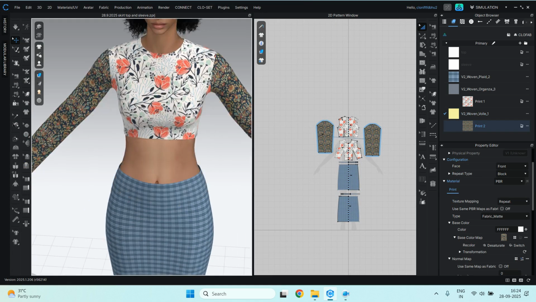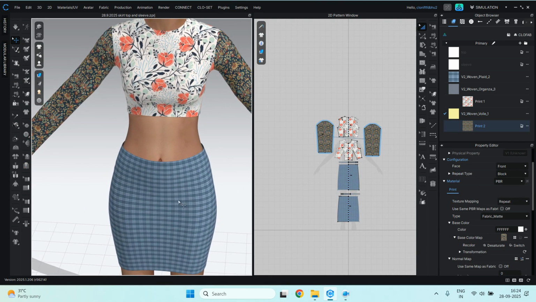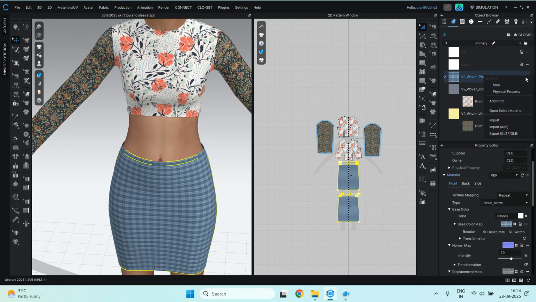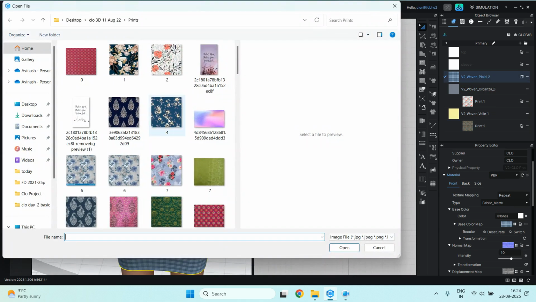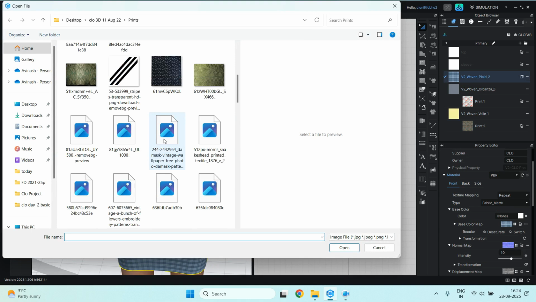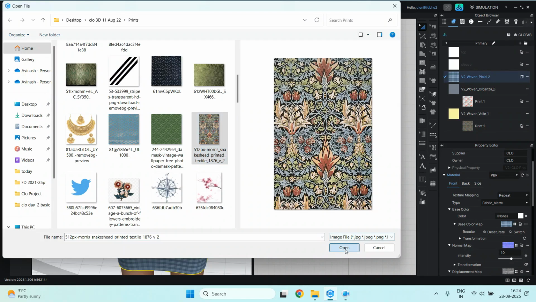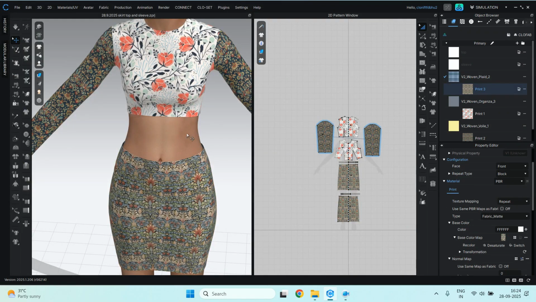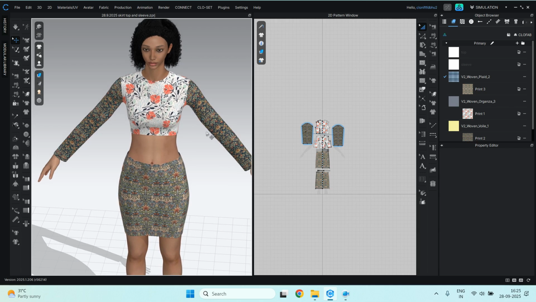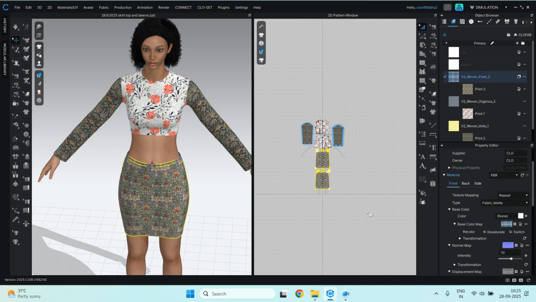We can also make the print in Adobe Illustrator and Photoshop and apply it on the garment here. For the skirt, we can just click here, add print, and add some print for the skirt as well. Open and apply. This is the way we can add different kinds of fabric inside the garment, and we can also add the print inside the garment. Then thank you.